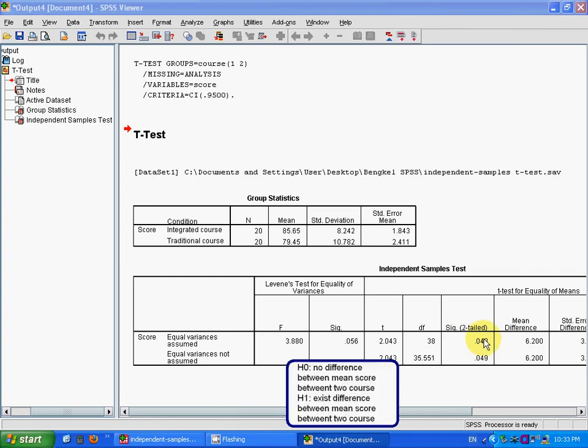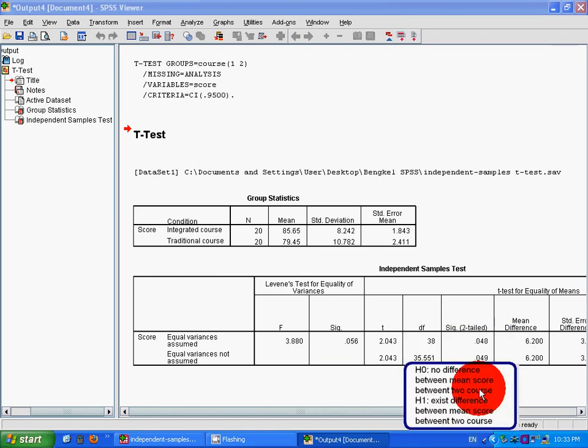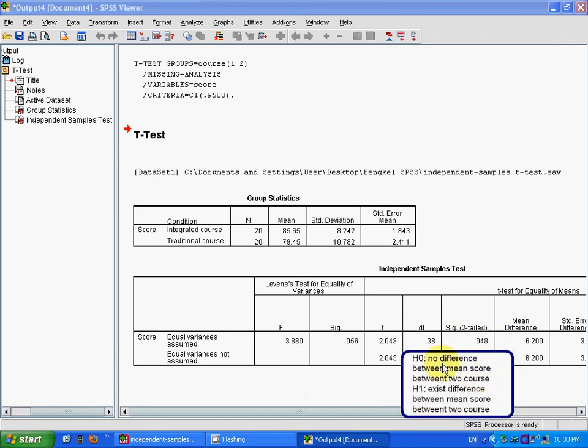0.048. So for this 0.048, the null hypothesis is that there is no difference between the mean score of the two courses. And there exists a difference between the mean score of the two courses is the alternative hypothesis. So in this case, 0.048 is less than 0.05. So we reject H0. So the conclusion is there exists a difference between the mean score of the two courses.